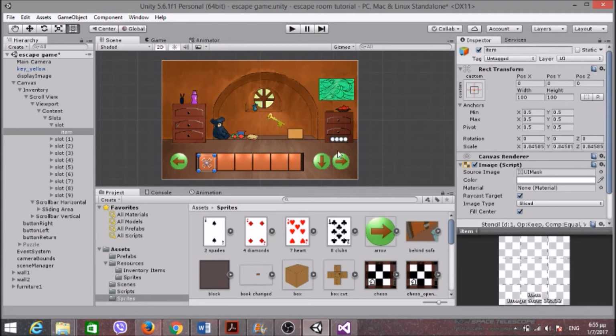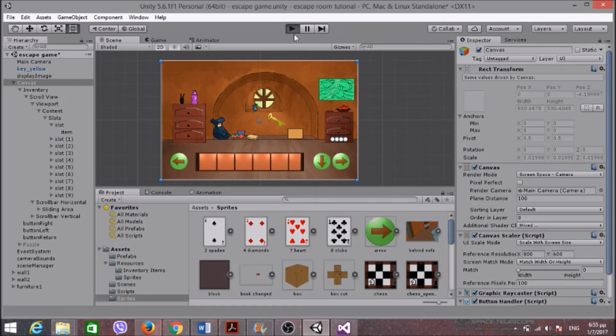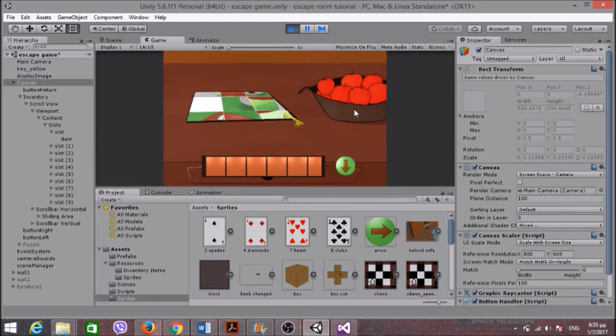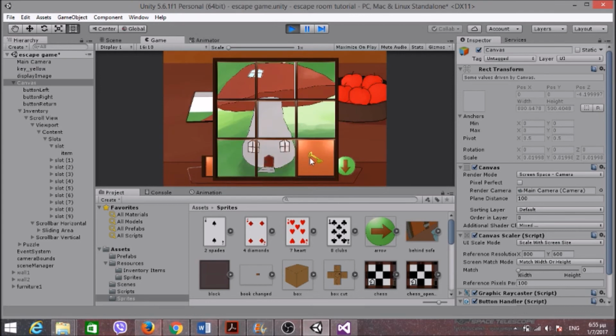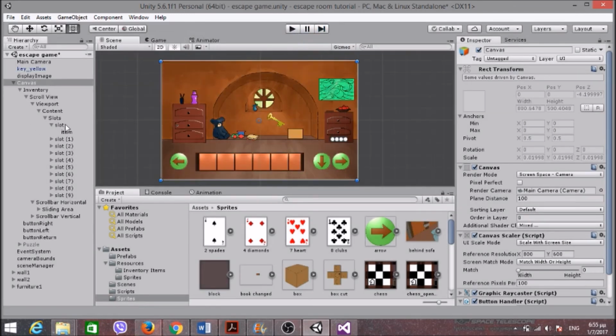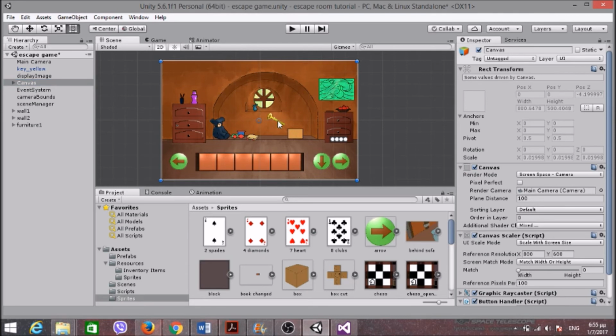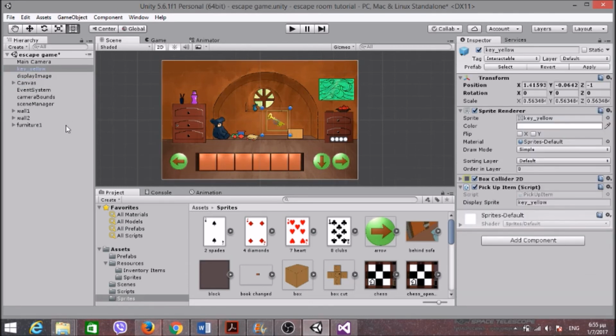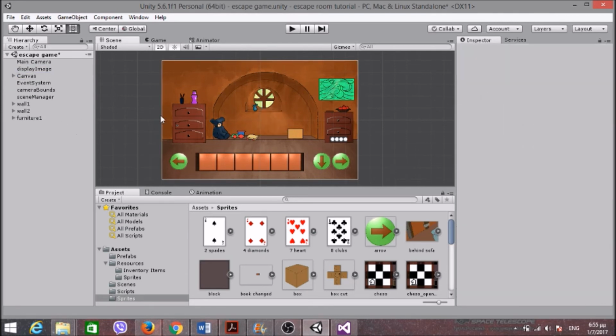The other is I went ahead and put the key in the puzzle whenever you solve it. See, now I solve the puzzle and get the key here, and I pick up the key and have it. So how is that done? First of all, let's delete this key.